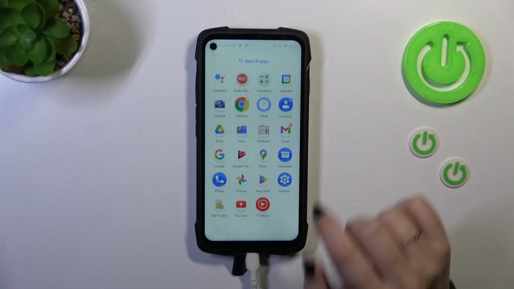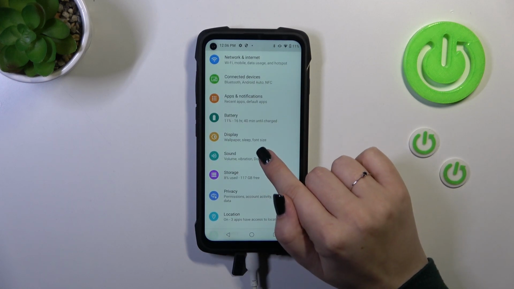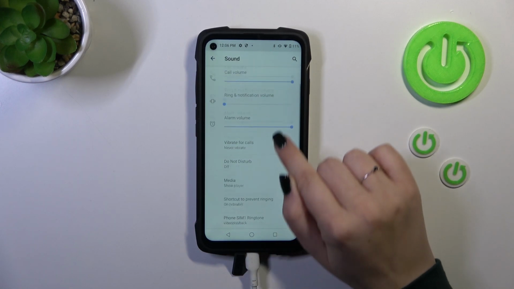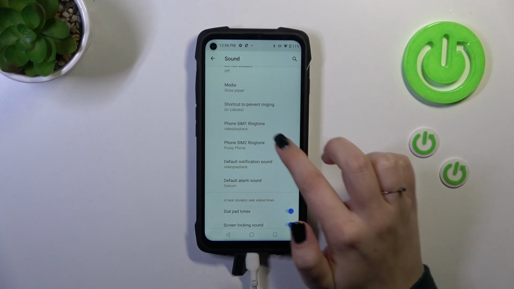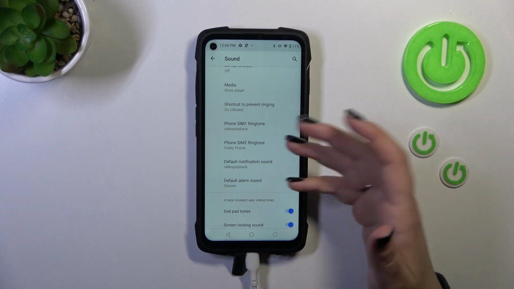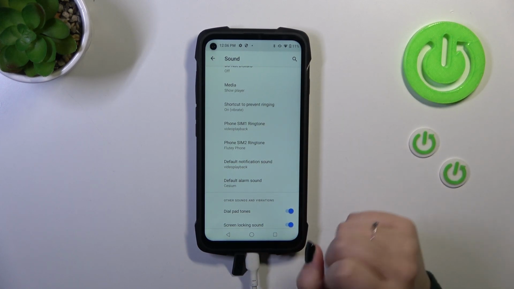So let's start with opening the settings, and here we have to scroll in order to find the sound section. Now let's scroll down and tap on advanced. Thanks to this, we can unroll this section with the ringtones, with the sounds. Those options are connected with the ringtone for incoming calls.